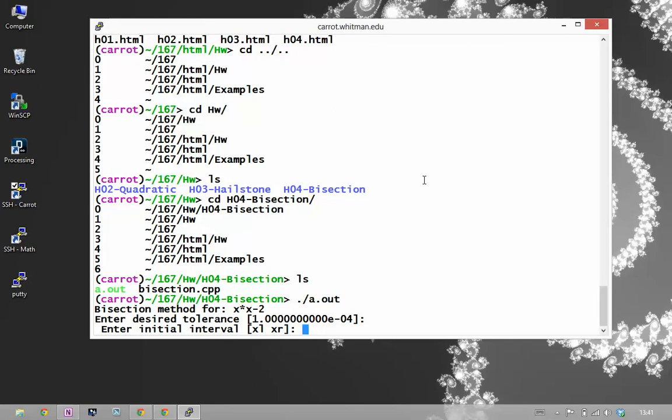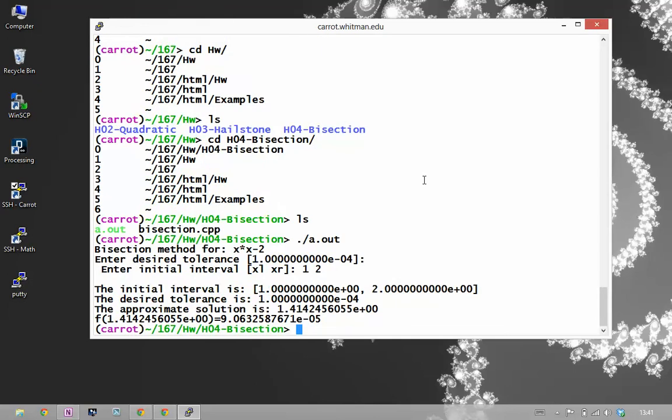Now, as with most numerical methods that find roots, you have to give the program an initial guess, a place to look. This is true of Newton's method, it's true of the bisection method. So the initial interval that I ask for here, xl space xr, is a number that's less than the root and a number that's bigger than the root. So what's a number that's less than the square root of 2, but close to it? 1. And what's one that's bigger? 2.